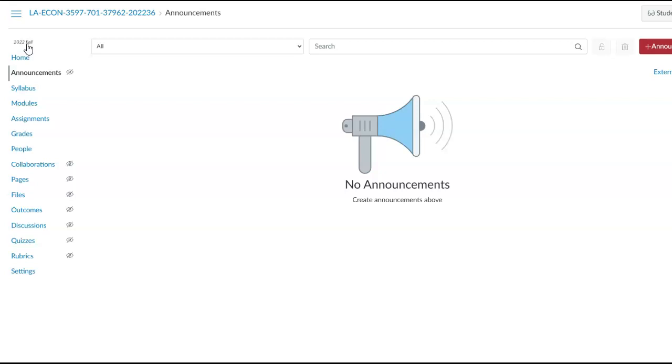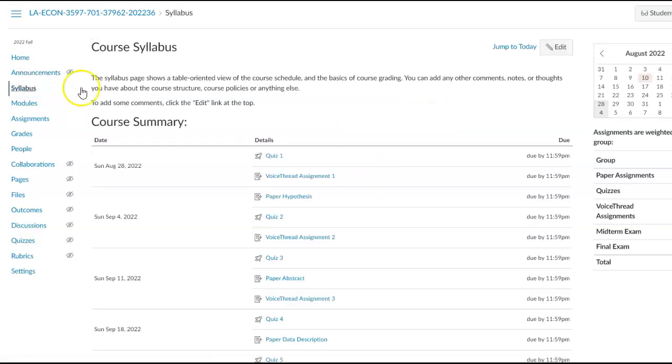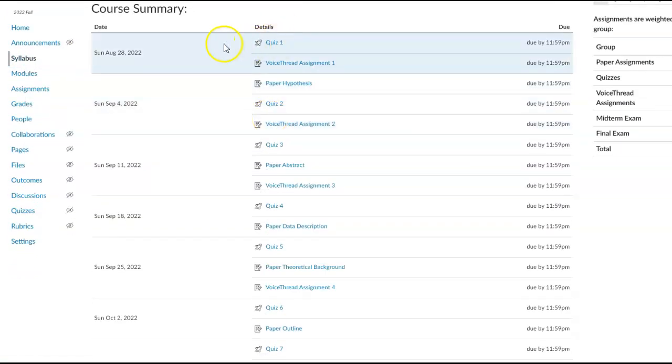Anytime I'm reaching out to the class, I will post on here, and so you can go in, you can listen, you can read the announcement I'm making. It is important that you keep up on these. This is also connected to whatever email you have attached to Canvas, probably your Temple one. And so it's important that whatever email you have attached here, you do check. In the syllabus, you have the dates that everything is due.